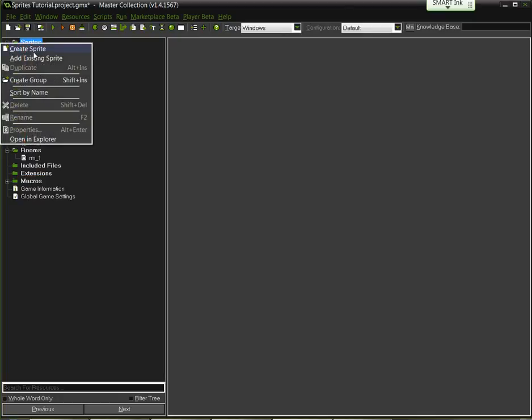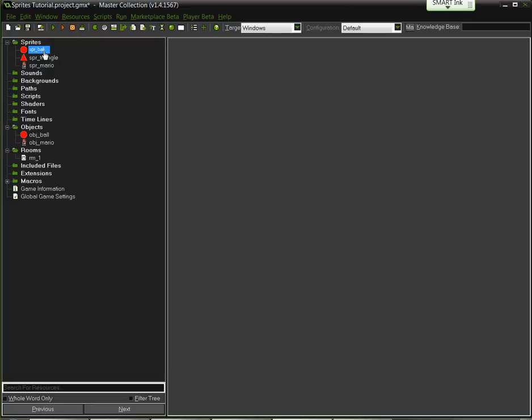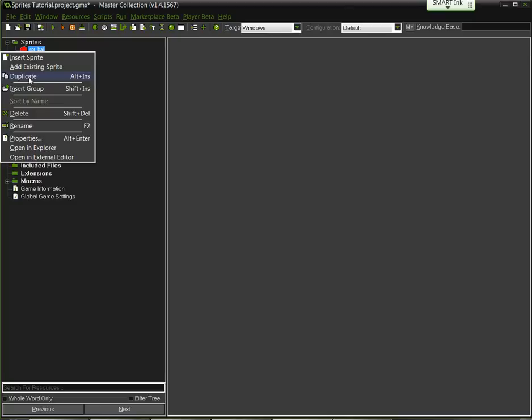Obviously you can create a sprite, you can add an existing sprite, maybe you have one from another game or another resource somebody else made. You can duplicate. Obviously, if I want to click on one of the existing sprites that I have here, you can duplicate it. Insert a group.